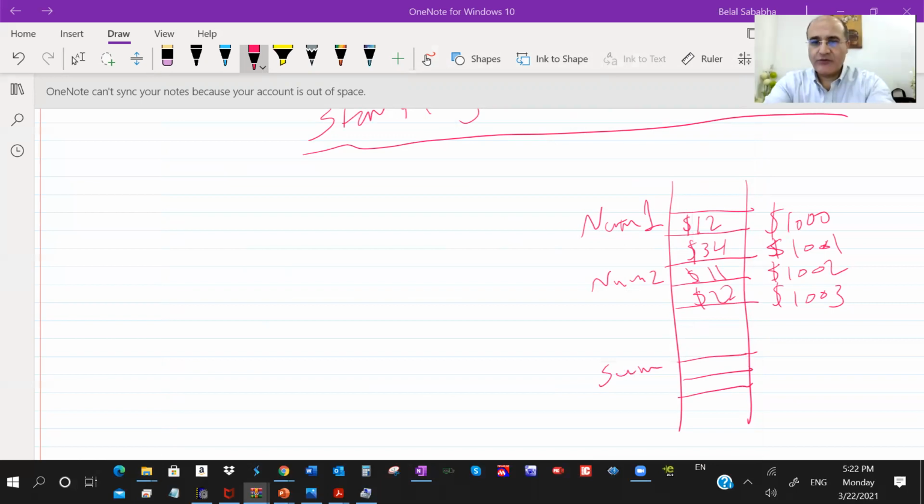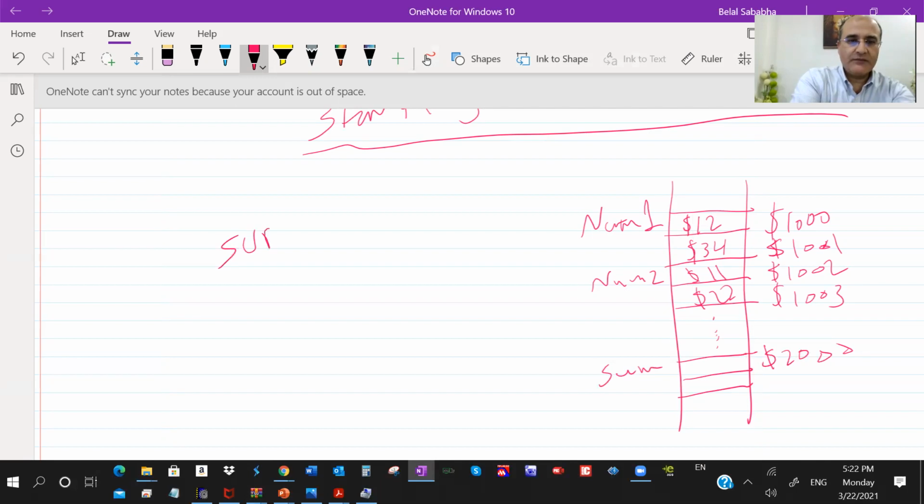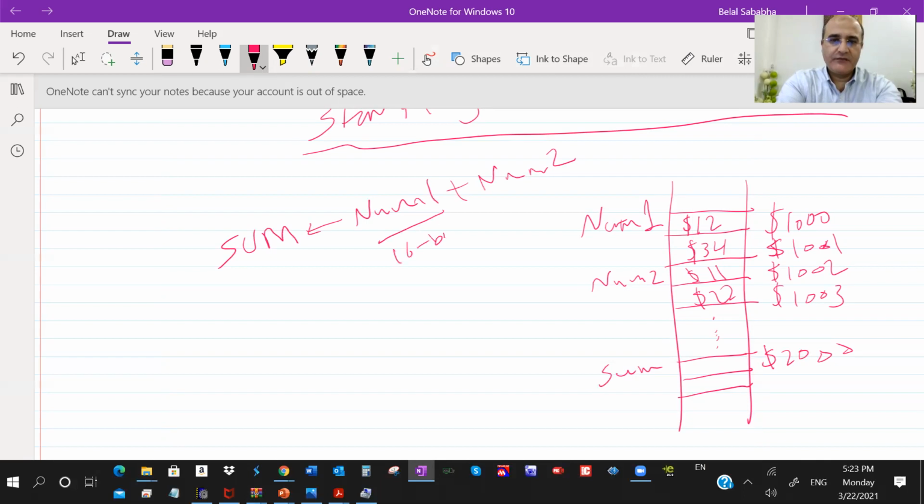Okay. num1, num2, sum. And we want this to be at address 2000. Not any address, I want to skip like 1000 places and start at address 2000. So what we want to do is to store in sum num1 plus num2, 16-bit plus 16-bit, and the result will be 16-bit. Okay, so this is the plan.